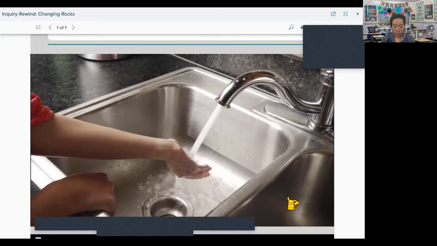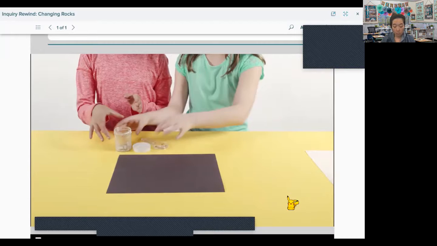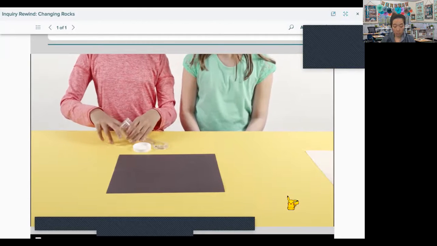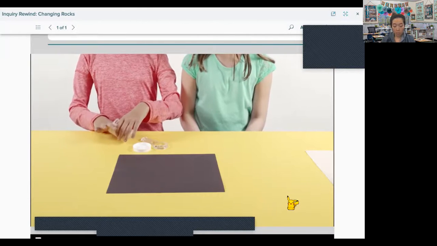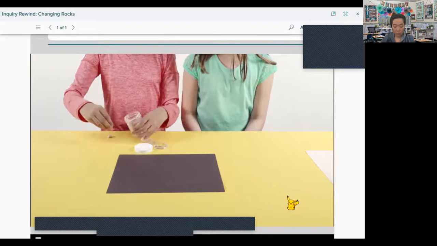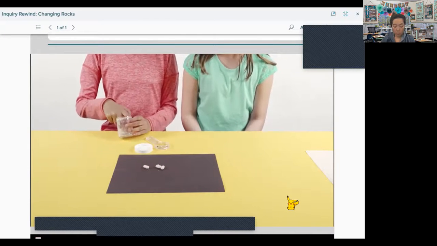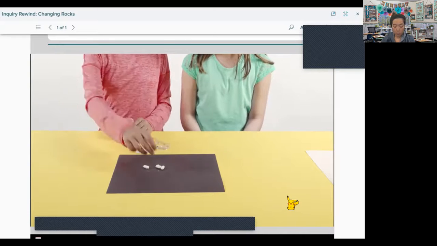Rinse the sink with water, then return to your workspace. Carefully remove the lid. Pick out the 4 pieces of chalk and place them in front of you. If your chalk is still wet, you can place it on a folded paper towel. We used a sheet of black construction paper to make observing the chalk easier.